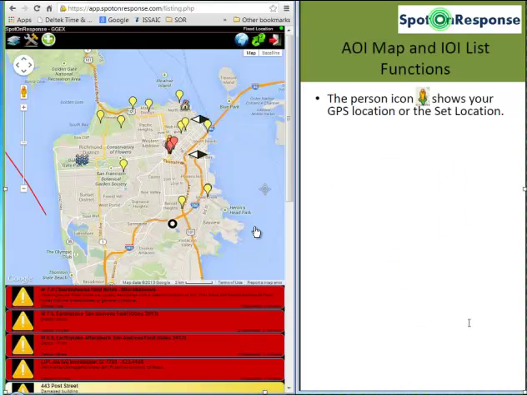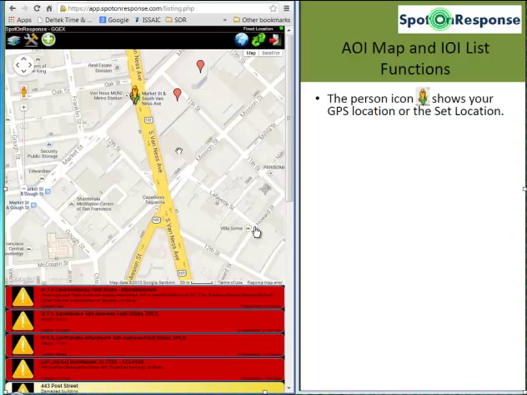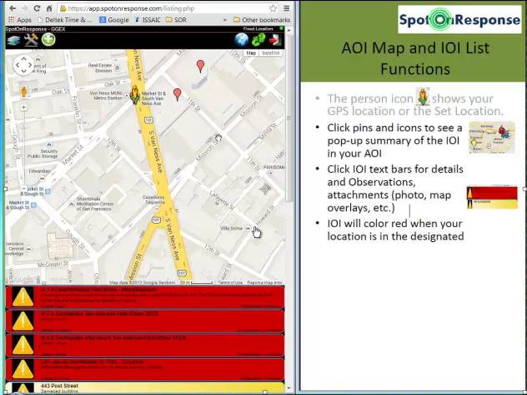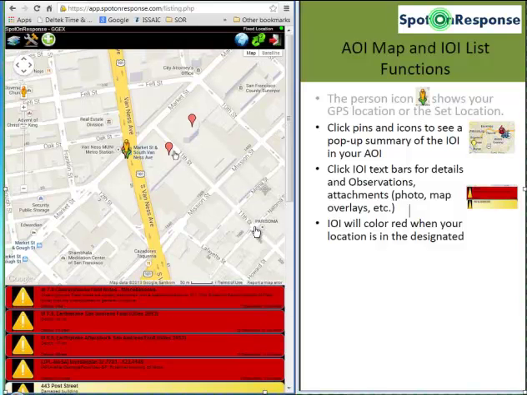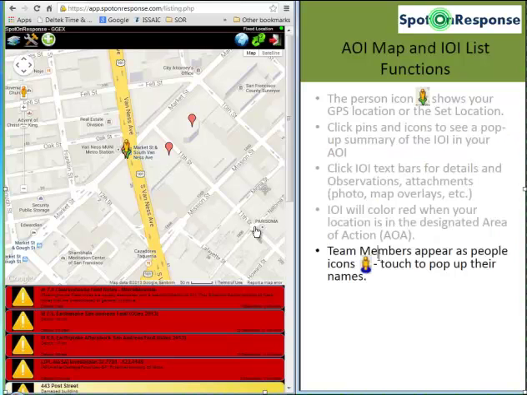So let's start taking a look at some of the fundamental functions. There's a little person icon up here that shows where I am. And that can either be my GPS location, if I have that turned on, or it's going to be the set location function that we'll take a look at. A couple of other items. These pins, you can click these pins. When items are close to you, they color red in order to give you an indication that this is something that's nearby you, and therefore you may either be concerned about it or may be able to contribute to it.